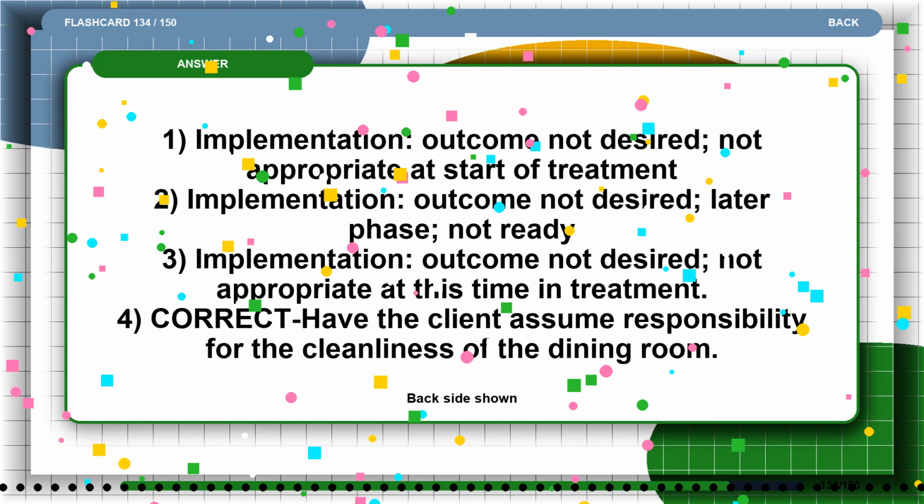The answer is 1. Implementation. Outcome not desired, not appropriate at start of treatment. 2. Implementation. Outcome not desired, later phase. Not ready. 3. Implementation. Outcome not desired, not appropriate at this time in treatment. 4. Correct. Have the client assume responsibility for the cleanliness of the dining room.